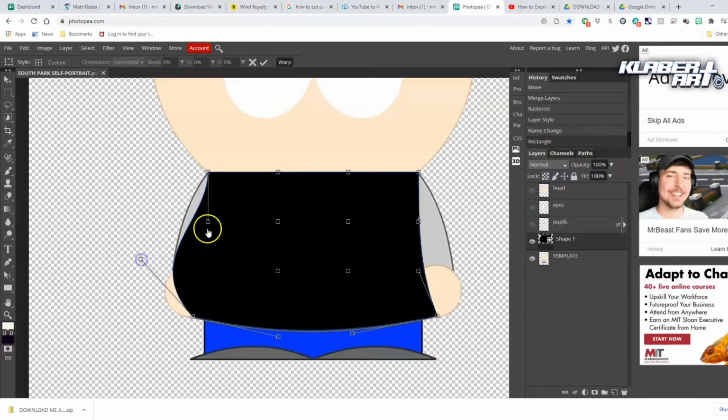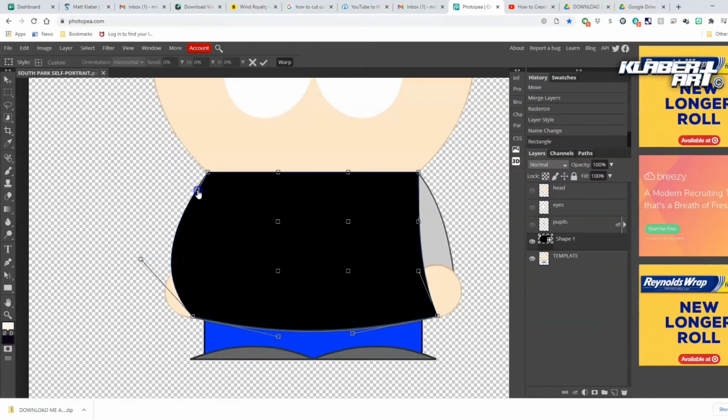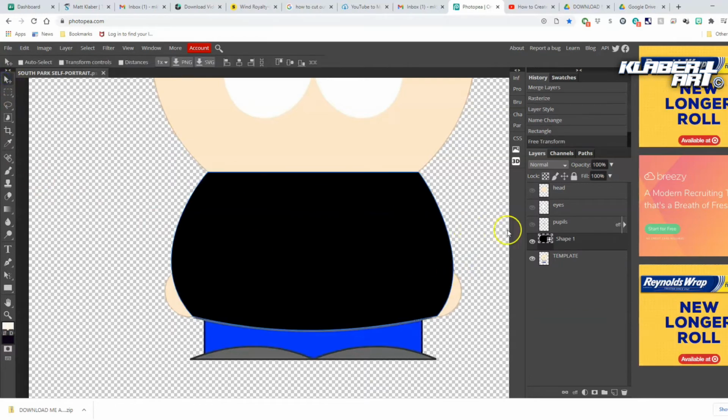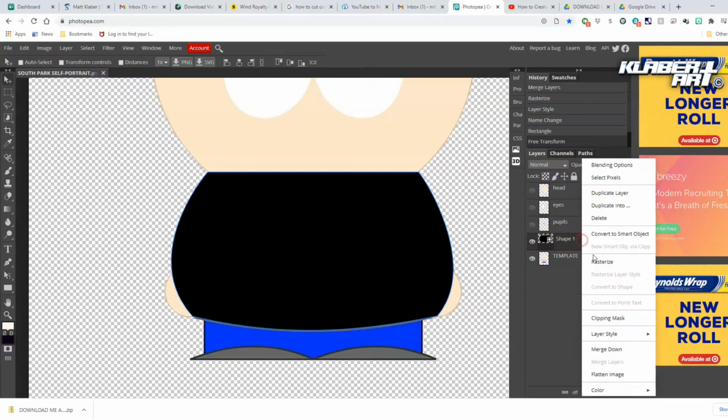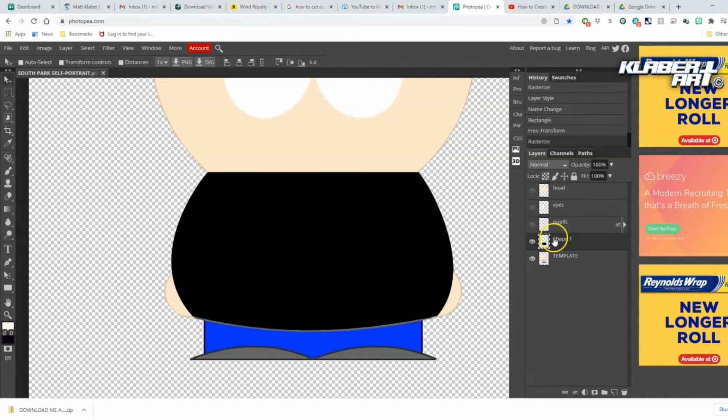You probably want to do the exact same kind of movement that I'm doing. You can see I'm going out to the right, and the top one I'm going up and to the right to match that curve. Then play around with it, just to cover all the shirt up. Hit Enter to confirm the transform, and then rasterize that layer and name it shirt.